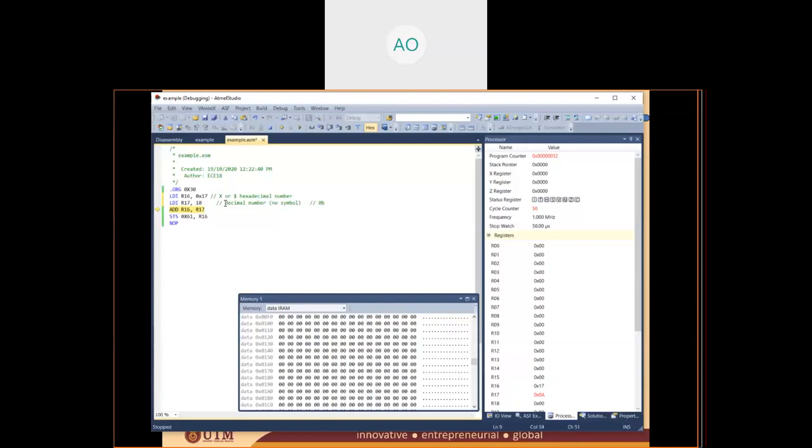If you have 0B, this one here is for binary number. Sama dengan binary number. So you need to know what number that you're going to use here. Either you're going to use a hexadecimal number or decimal number or binary number. So you see here, 10 in decimal, which is converted to binary is 8.